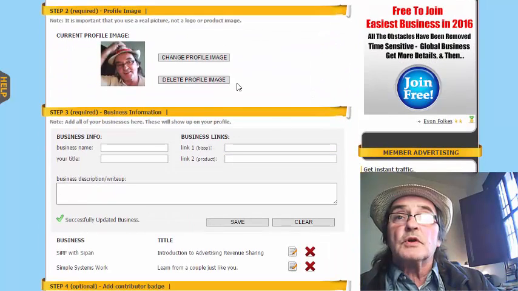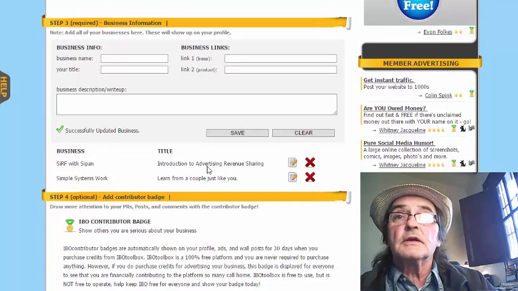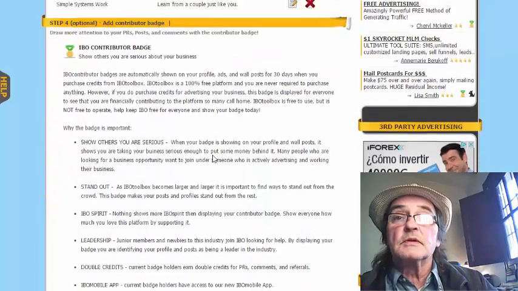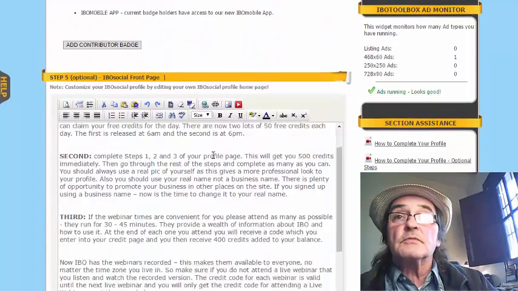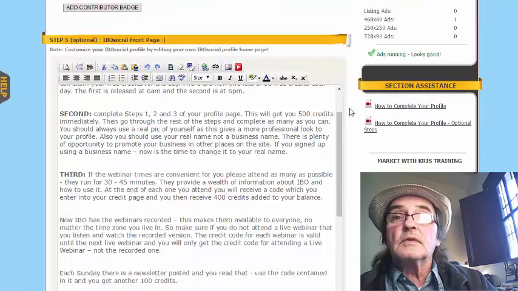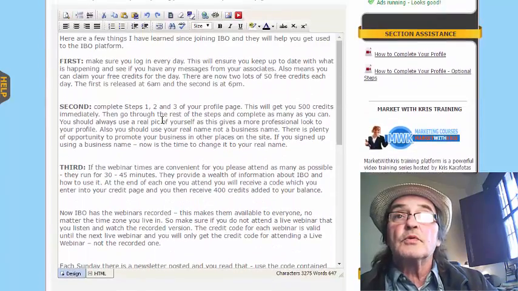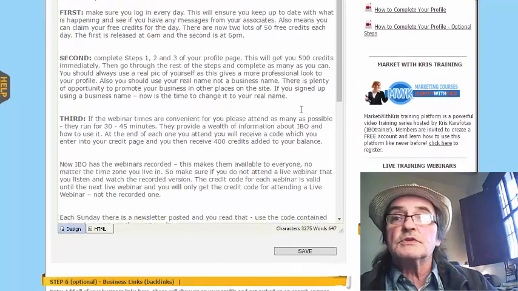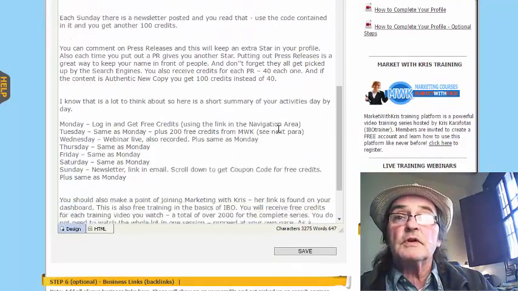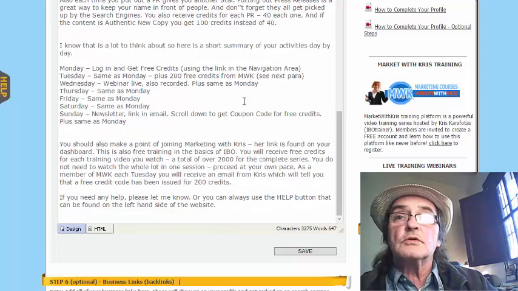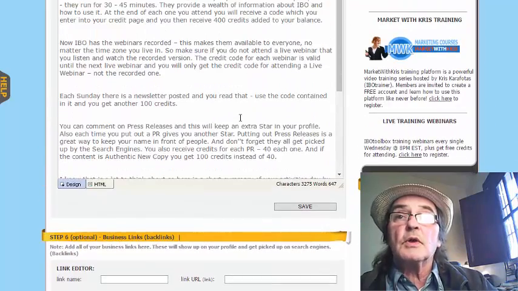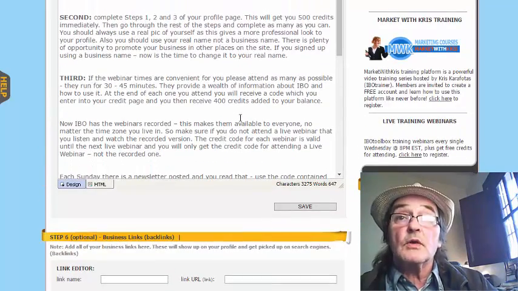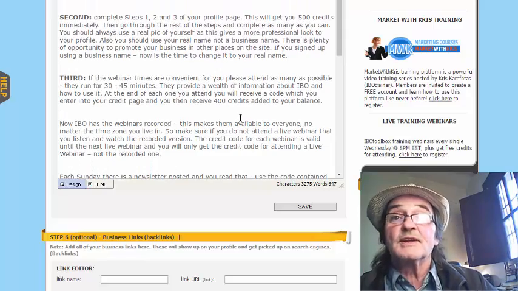Step 2 is your profile, and step 3 is the business information. You skip over step 4 for the moment there, but the first 3 are very important, and then step 5, they say it's optional, but it's good to put something in there. Go and have a look at other people's profiles, see what they do, and here's all the instructions, and I'm going to be putting a video in here as well as soon as I've completed it.